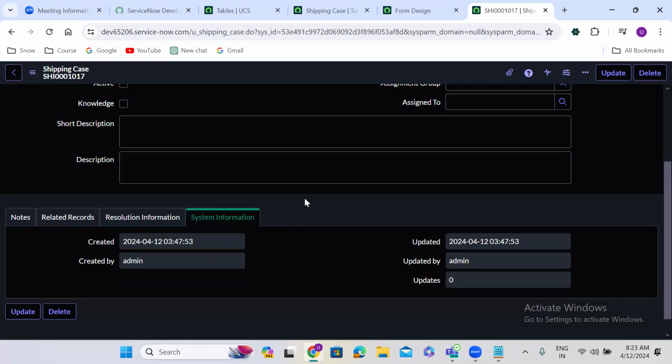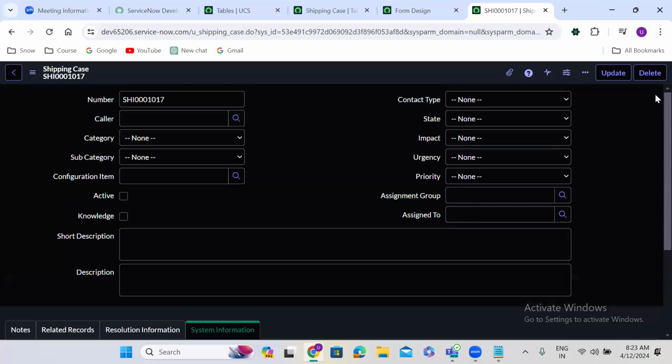So this is how you will create sections on the forms, guys. Now I will teach you how to create the views. One form can be shown in multiple views. You created a table, and from the table you designed the form. That form can be shown in multiple views.